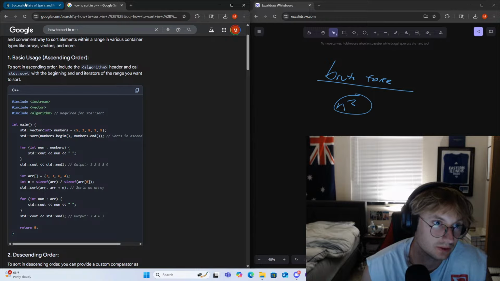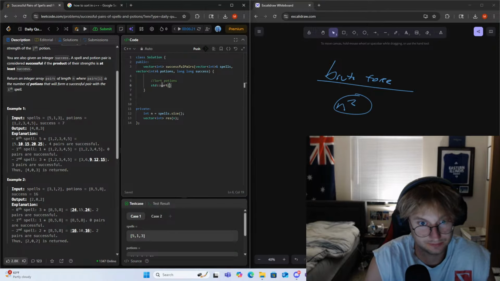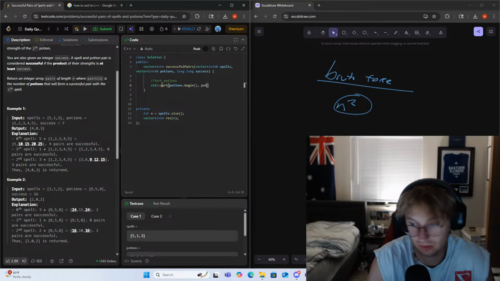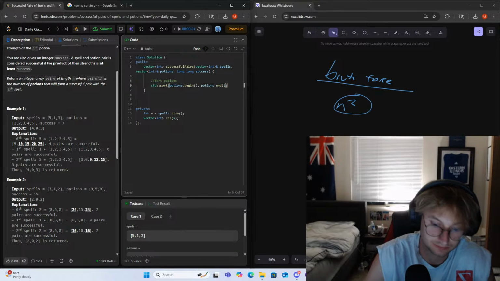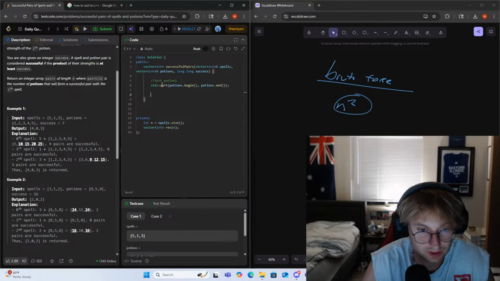Again, we give it two iterators, right? Std sort. What is it called? Potions, right? Potions dot begin, potions dot end. Right. We can call our binary search function here, right?